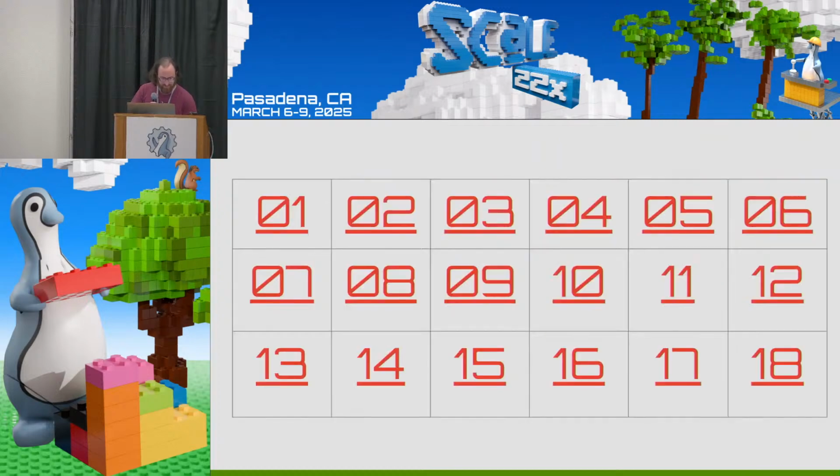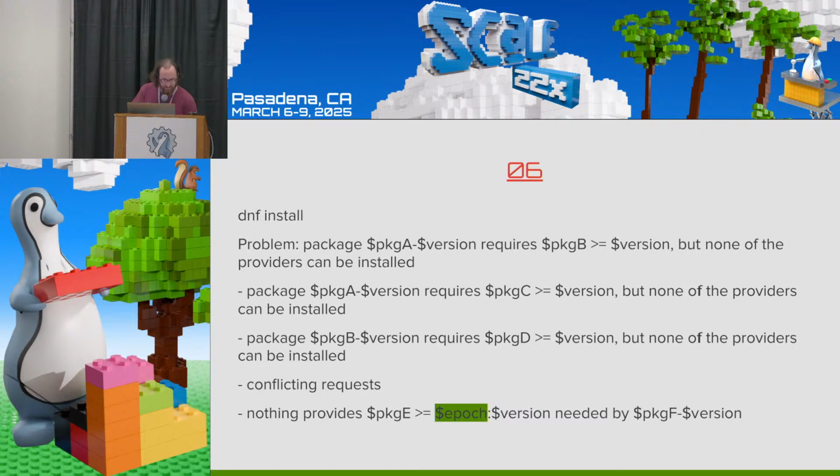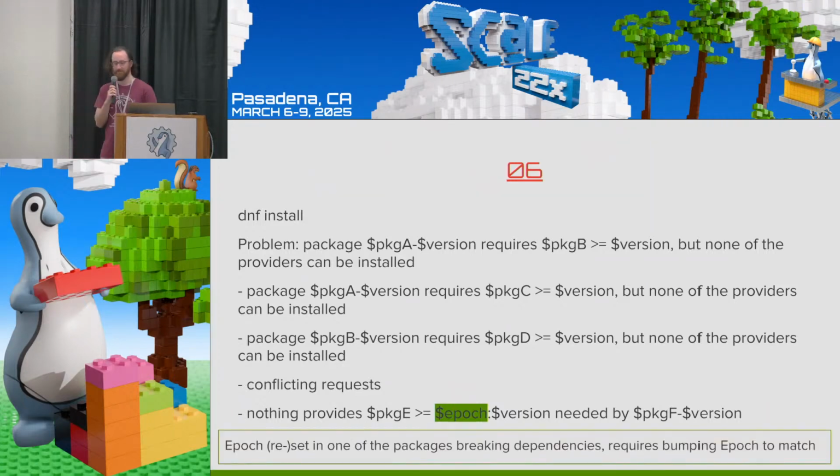I think we've already done this one. Okay, here's another fun one, and I already kind of covered this, but as you can see in the highlighted part, it's got a bunch of stuff here, but nothing provides package E at this epoch version. Again, this is because somebody has bumped the epoch version from 0.